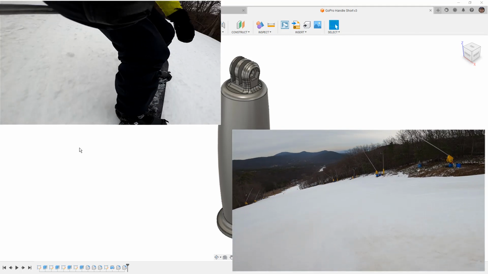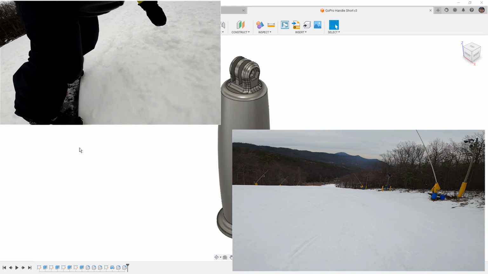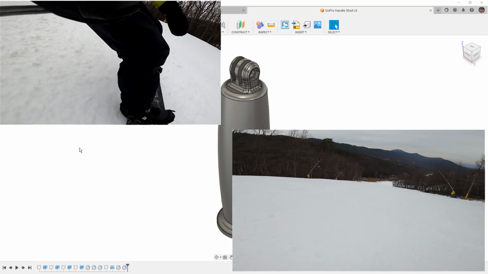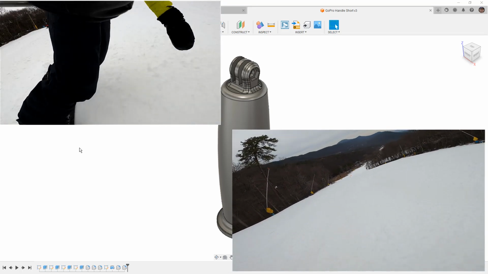But here's a little bit of clip that you can see in the bottom here of me just using this thing out on the slopes. And yeah, so overall, it worked pretty well.